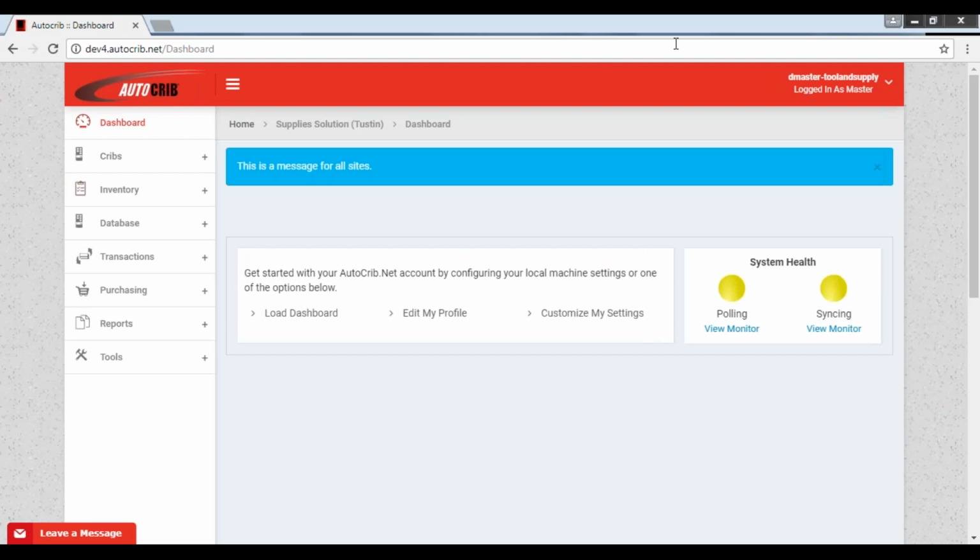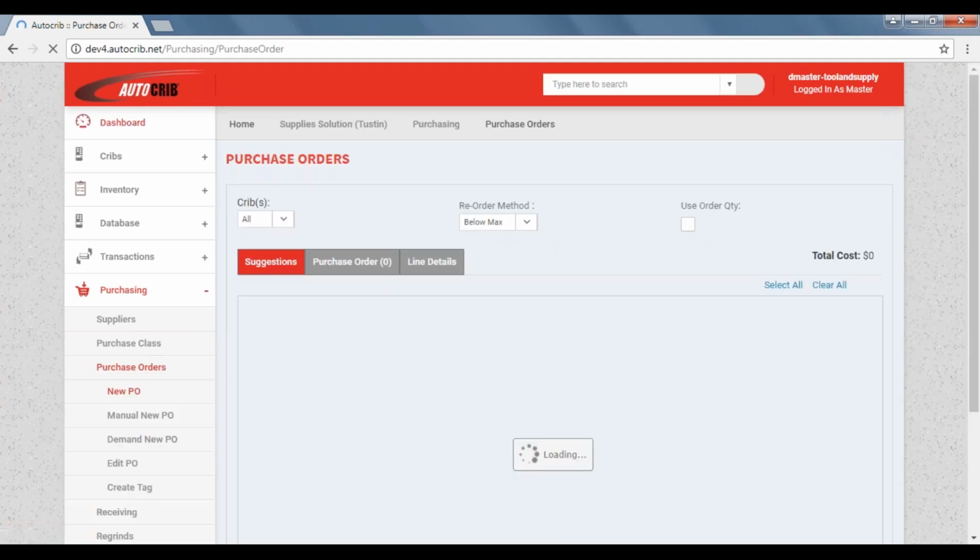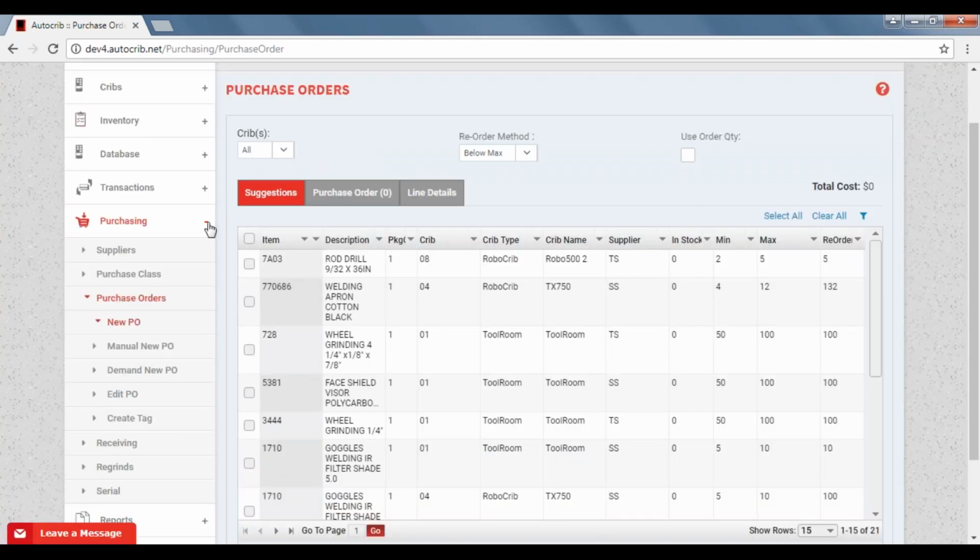This webinar will go over the new enhancements that were made to the NewPO module in the AutoCrib.net 4.1 software. Now you can create a purchase order for all crib types and multiple suppliers from the NewPO screen. To access the NewPO screen, navigate to Purchasing, Purchase Orders, and click on NewPO. You will be defaulted to the Suggestions tab.